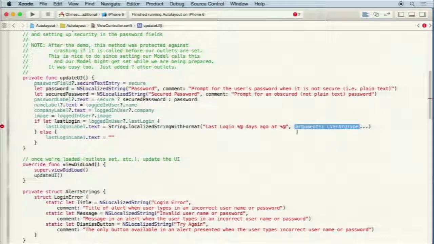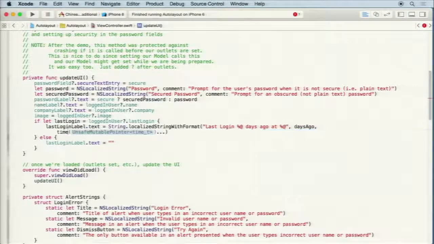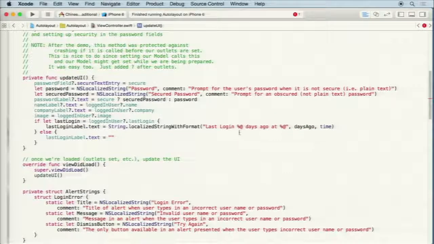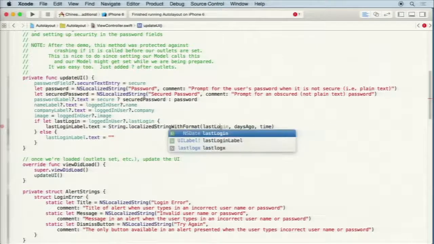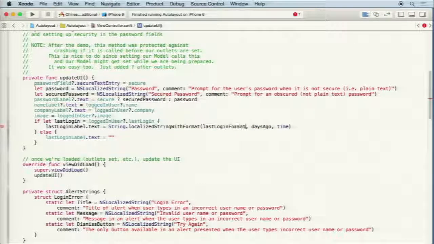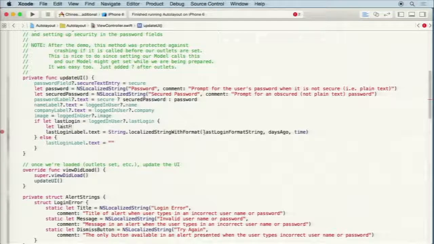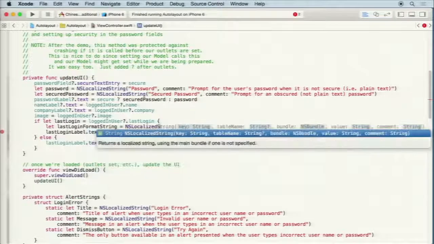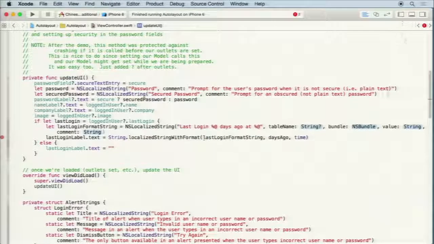Okay, and we need the arguments here that correspond, so we'll call that days ago and time. Those are the two arguments that correspond to here and here. But of course, this needs to itself be localized. So I'm going to call this last login format string. And we will put here let last login format string equal NSLocalizedString, and then I'll put that format string in there.